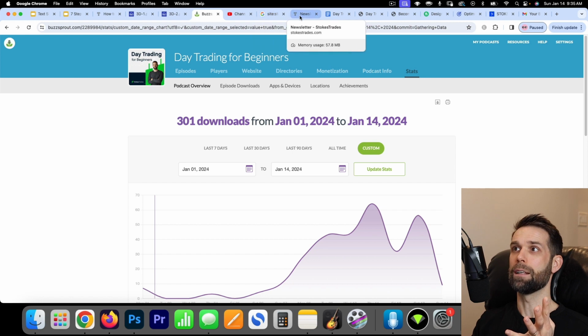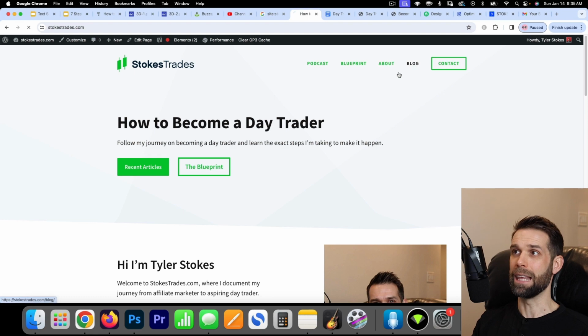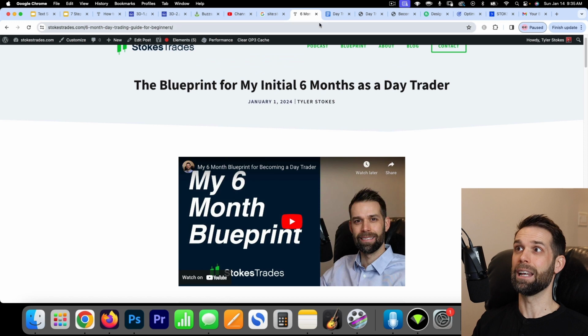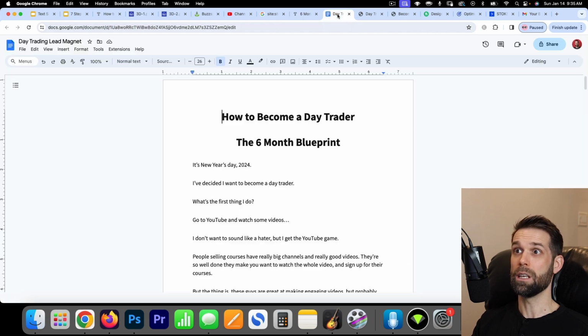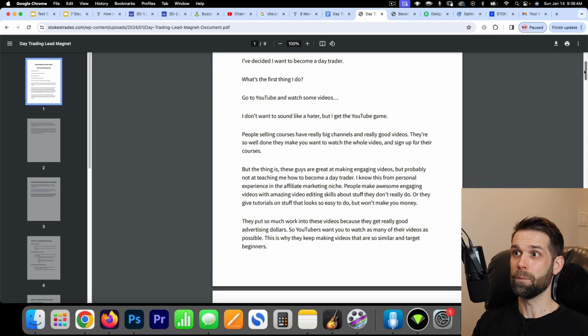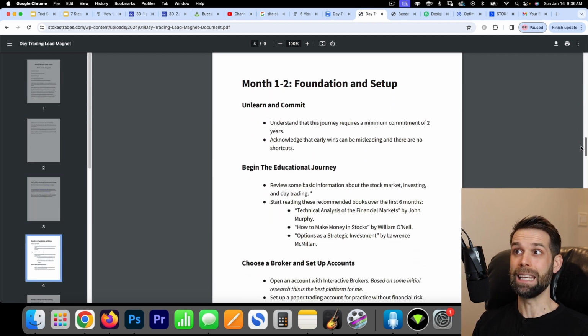So how am I going to create this lead magnet? Well, I'll just go back to the actual page. So here is the document. What I've done is I've basically used the document that I wrote for this article, edited it a little bit, and changed it to how to become a day trader, the 6-month blueprint. I just exported this document into a PDF. And here it is, and I've uploaded this PDF to my website. Basically it's the article, but now in PDF form that I can send someone in an email.